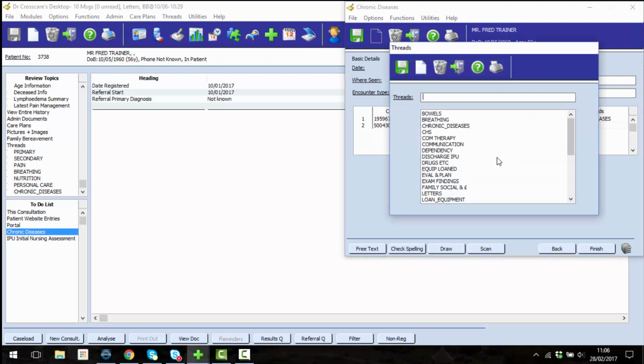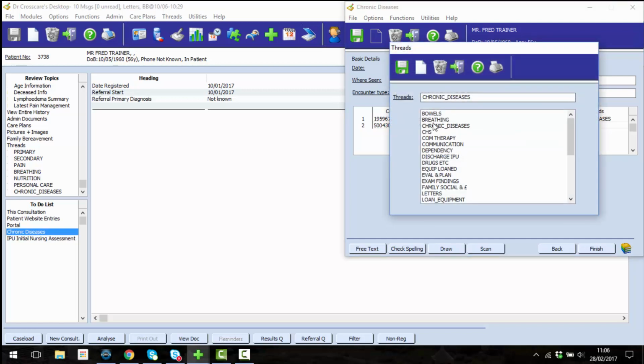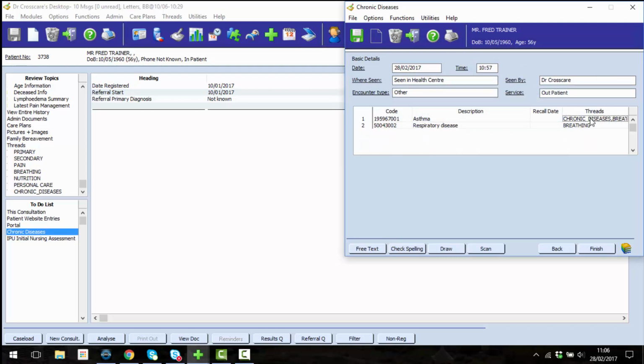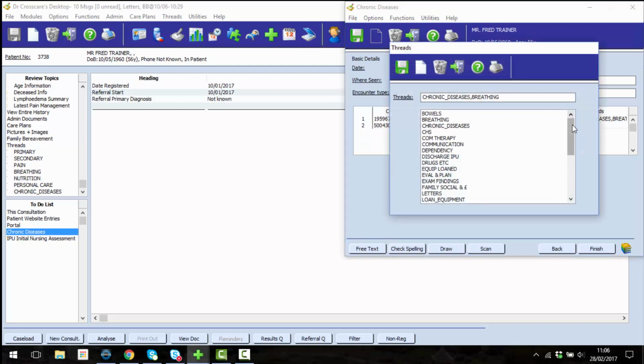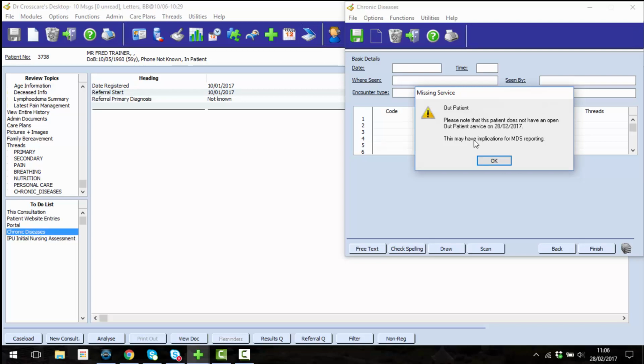I highlight a line, I click on threads, I can go and choose my breathing thread and save that, and I can also go and add asthma to my breathing thread as well. So the window that appears will give you all the predefined threads. So if you've set up things in advance, this will give you all the predefined threads plus the threads the patient already has open. Simply choose the ones you want and hit save.